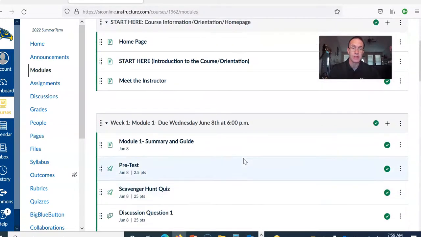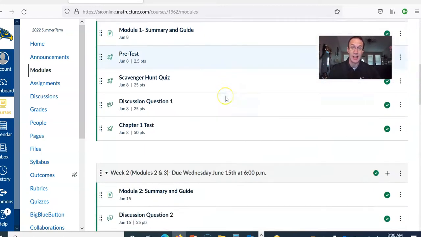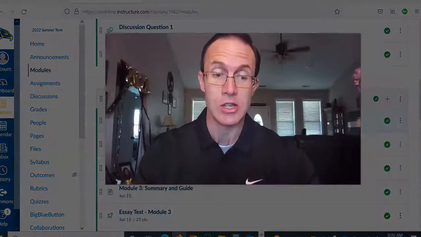So this first week is actually, in terms of the material, the lightest. So my recommendation would be don't wait until the module is due the following Wednesday at 6 o'clock. I would jump on this early, and I have the course set up to where all these materials are available. So if you want to, you can work ahead on the material. You don't have to wait.